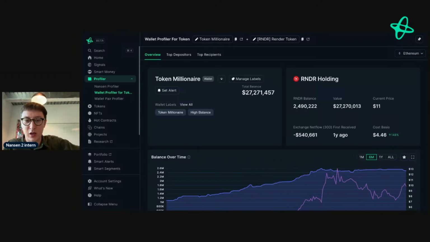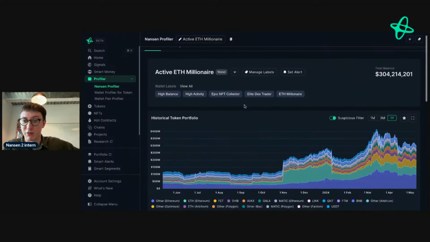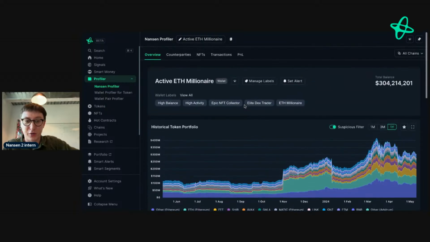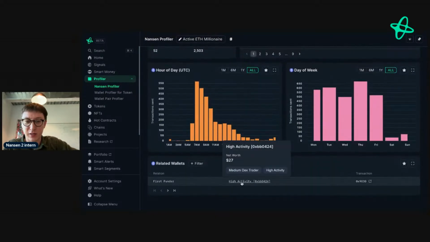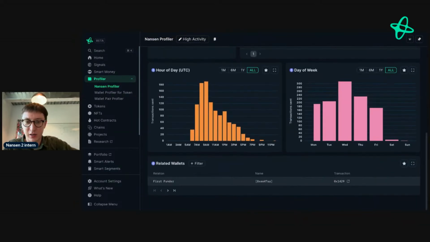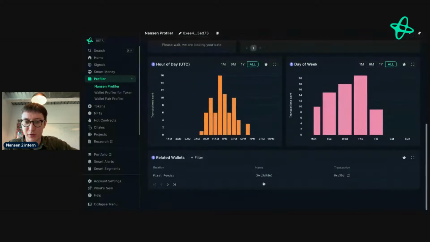Finally, I want to have a look at this other address that I found that was selling Render as well. They're worth 300 million. We scroll down here to first funded, high activity. There's a bit of, I think this might be a bit of a spiral.